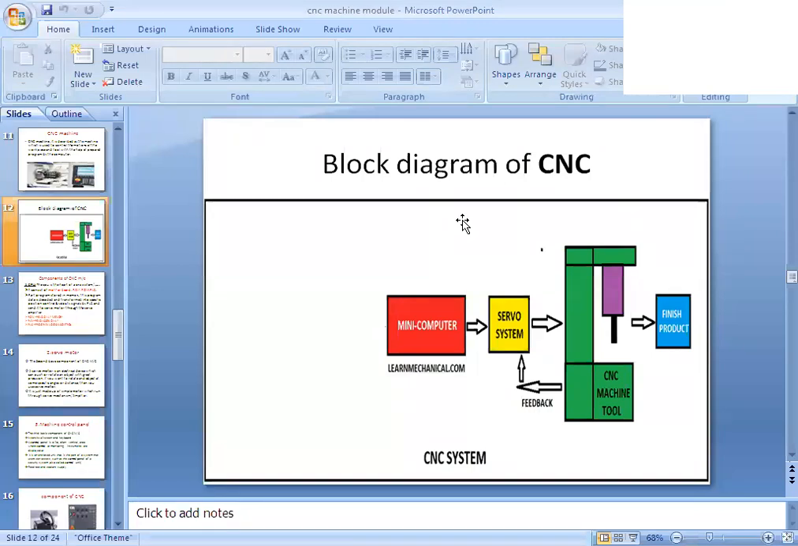So once again I'll explain the components of CNC. The main things are the computer, servo system and CNC machine tool. These are the three components. Very important for the feedback, we are going to use sensors. I will explain that later. First you have to remember the components.